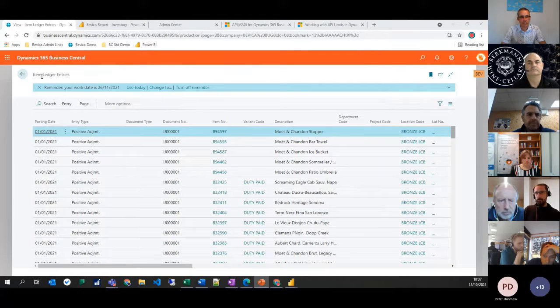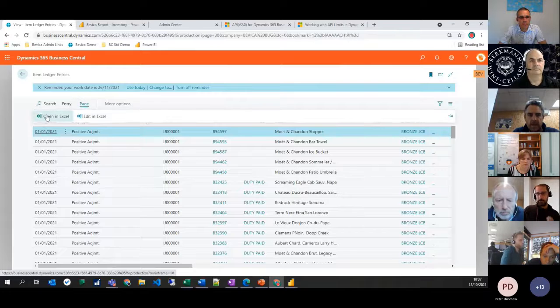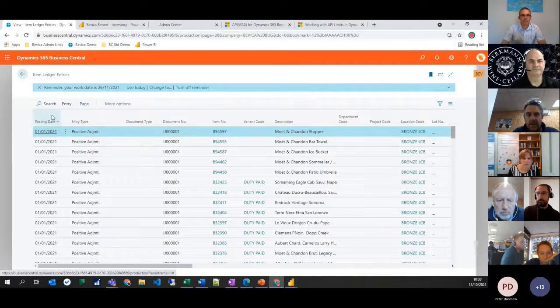So here's Business Central. This is actually one of our Bevica environments here, and I've gone to the item ledger entries. So what can I do from here? Well, there's a few useful things. One is open in Excel. So I can take this list here and open it in Excel.